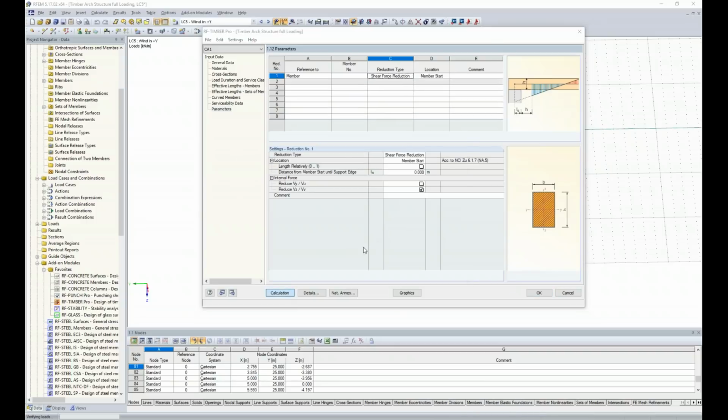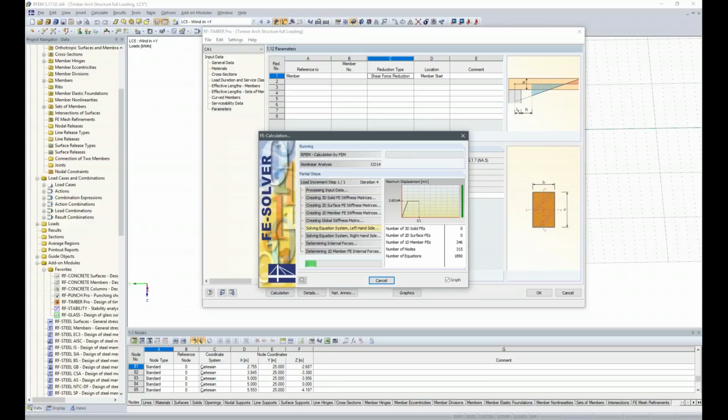Okay, I'm going to do the calculation. Okay, the internal forces also have to be calculated.